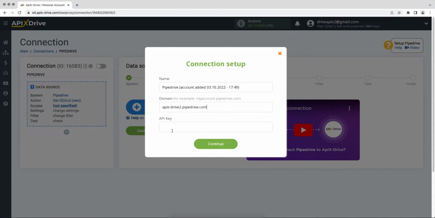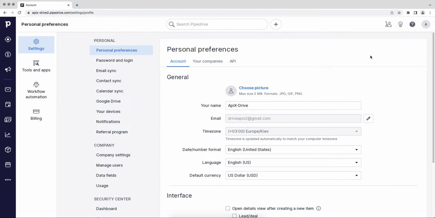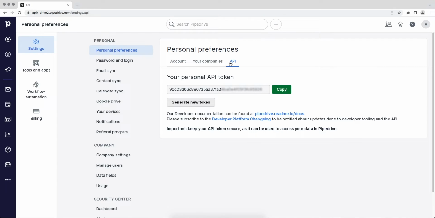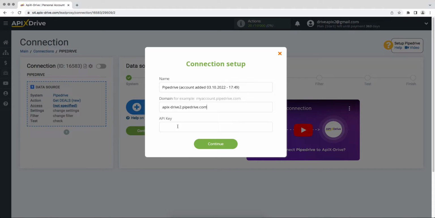Now you need to specify the API key. We return to the Pipedrive system. Go to the Personal Preferences section on the API tab. Copy the API key and paste it into the corresponding field in the ApiX-Drive system. When all the required fields are filled, click Continue.